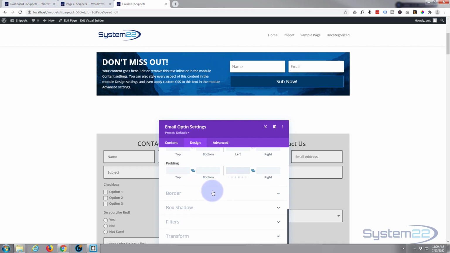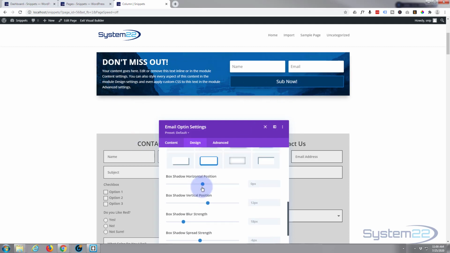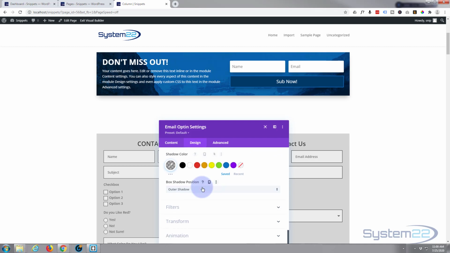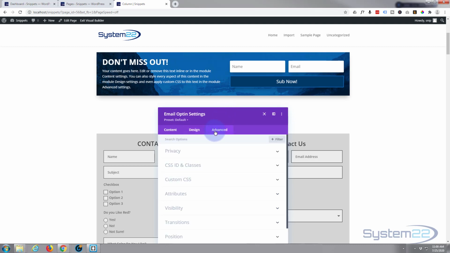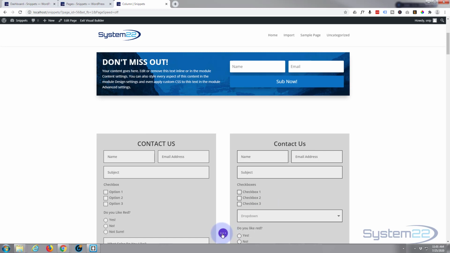Border, don't think I need a border around there. Box shadow, why not? There we go, that'll just lift it off the page a little bit. Don't need filters, don't need transform, don't need animation. Advanced tab, don't need anything here, so I think we're good to go. So let's save and see what we've got. Save the page changes, save draft or publish, and exit the Visual Builder.